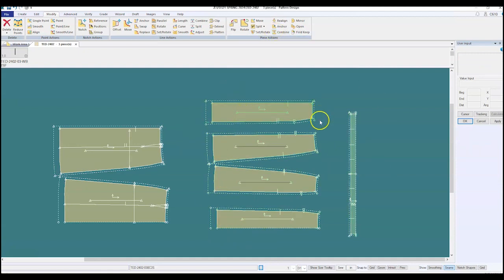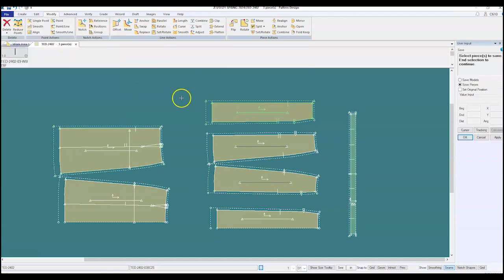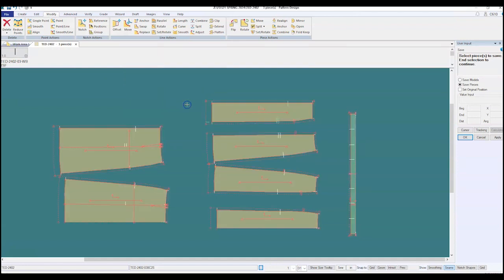So this is where you have now made a new skirt from the original skirt. Okay. So let's go to File, Save, move your cursor in your work area, right click, select all. Okay. And right click OK.